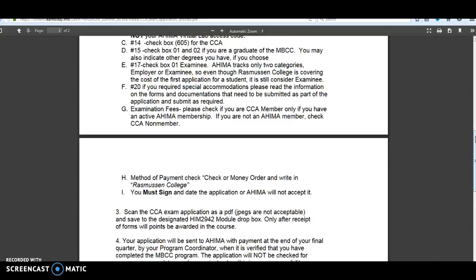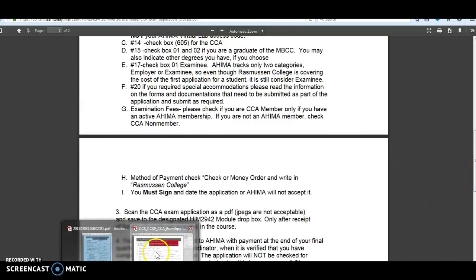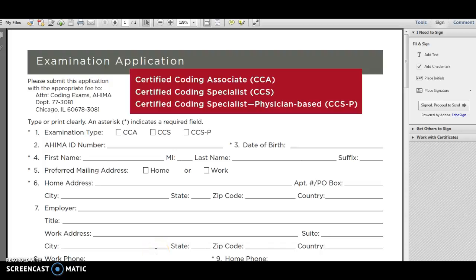So I already have the application downloaded. I'm just going to click on here to pull it up for you guys. And this is your application. So on the course announcement page, I told you guys that you can click on sign, and this is here in the right upper hand corner. And from there, you can click on add text.